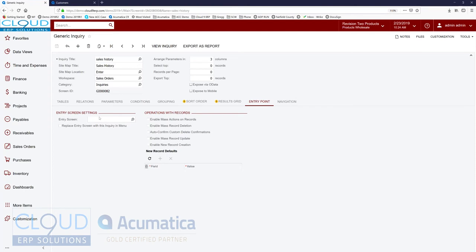So you can actually replace a screen. Let's say you build your own screen form. You can create a generic inquiry. We can give you the listings of all the records of your form. And then you can use it so that when you go into it and double click on it, it'll go into that profile screen. So this is really helpful.